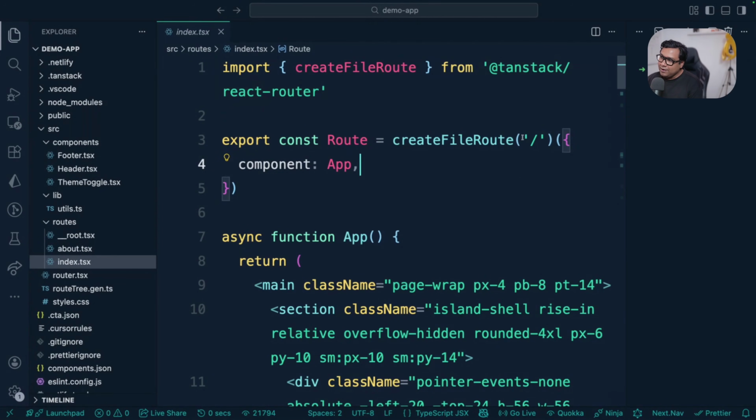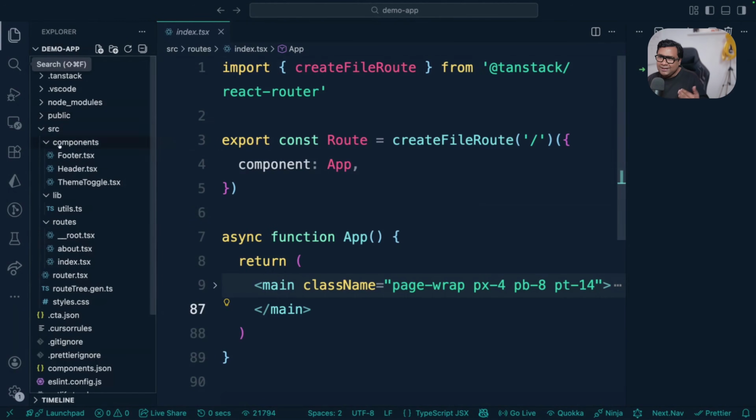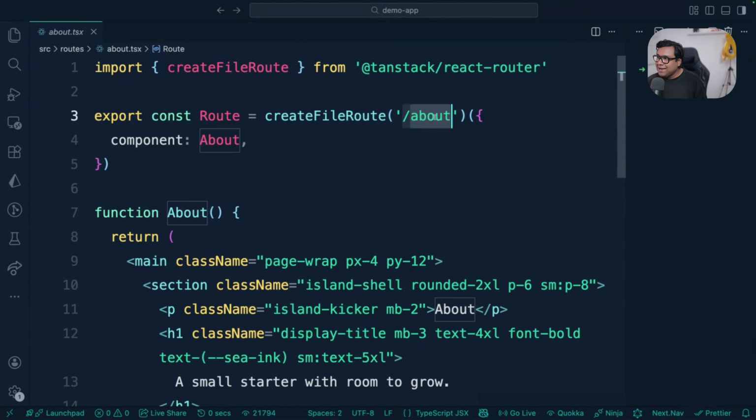And here you define that this particular path, when it matches slash, you're going to mount this app component. Now, how can I define an about component? Very easy, right? Under the routes folder, you're going to create another file called about.tsx. It's file-based routing. Inside the about, you will be doing a mapping of slash about with the about component. Exactly the same as we have seen for index, right?